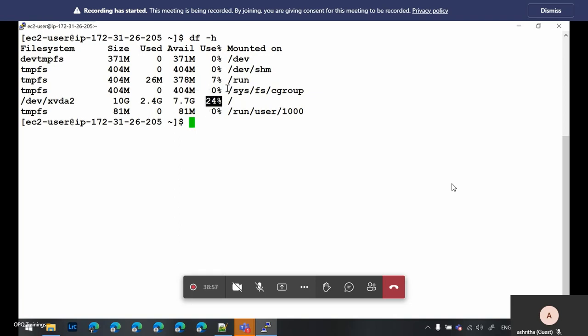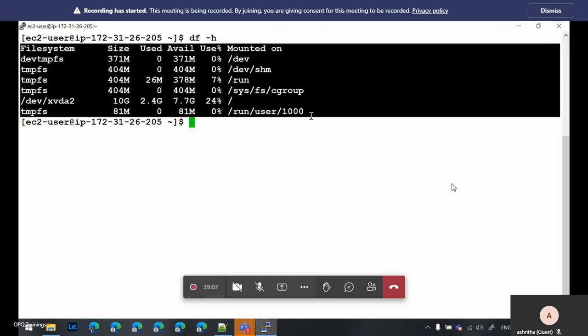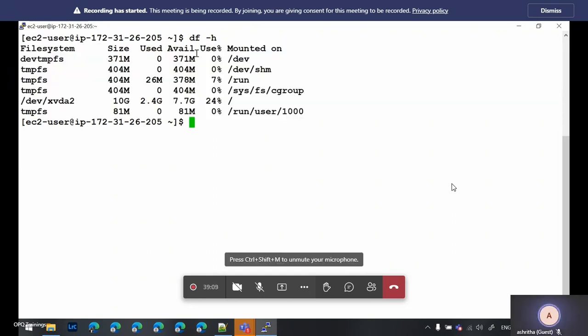But let's say you want to write a script that checks the percentage usage and prints the percentage. How can I get this column? How can I single out this 24% from all this data? If I want to get only this 24%, how can I do that?